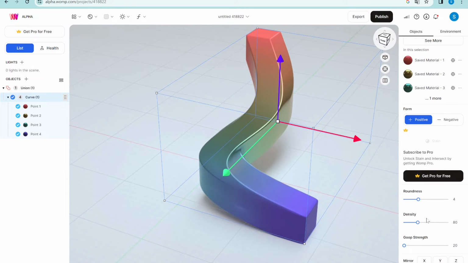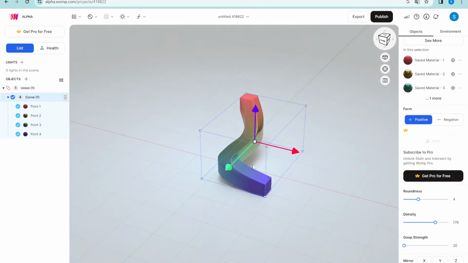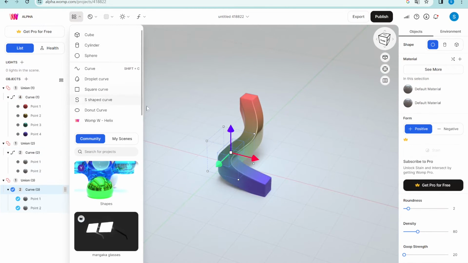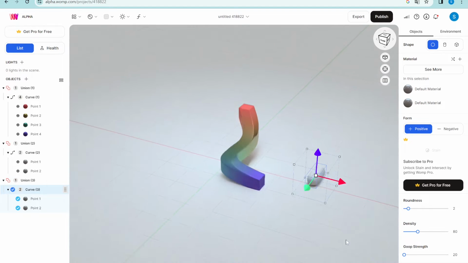The density option allows you to create a spacing between the shapes that make up the curve. I will show you this option by creating a linear trajectory, again with a new curve, so it is easier to visualize.